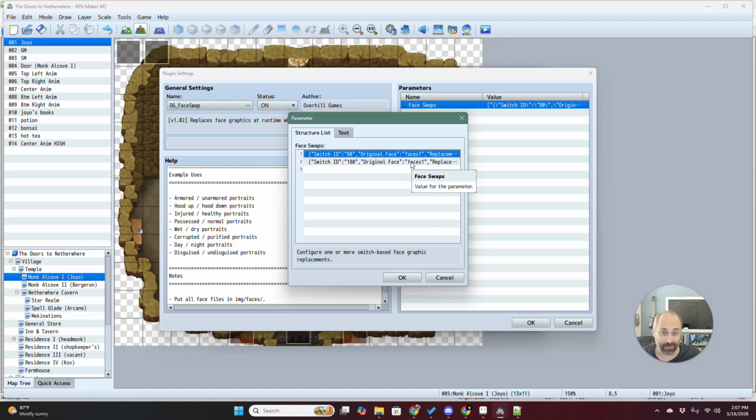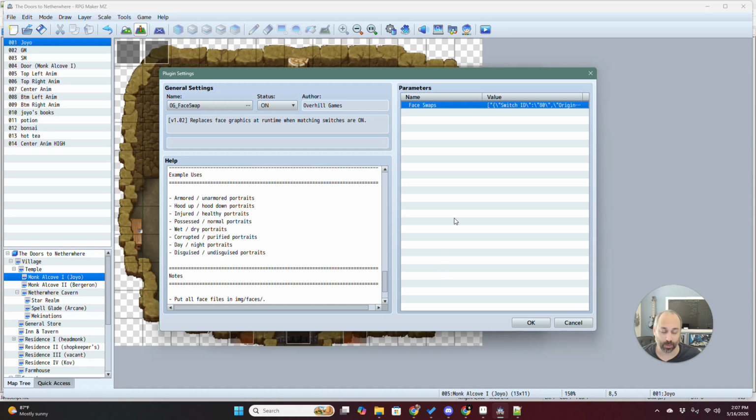So you can have multiples. There are some rules for which one takes precedence. I don't actually remember what they are right now, but probably included in here somewhere.